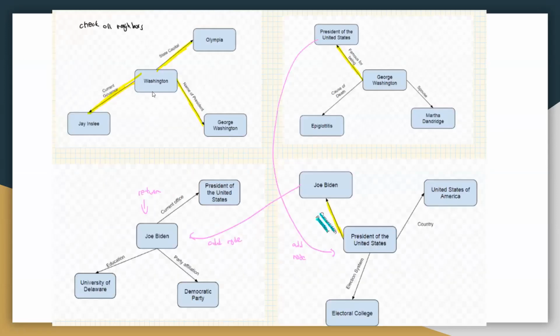So from here, we check all of its neighbors, and then eventually we're going to check all of George Washington's neighbors, and we can see he's famous for being president of the United States. So we want to add this node to our knowledge graph. And then once we add that node to the knowledge graph, we can explore that node and find that the current president, Joe Biden, is the most relevant one. And we add this node to our knowledge graph and return the node Joe Biden.